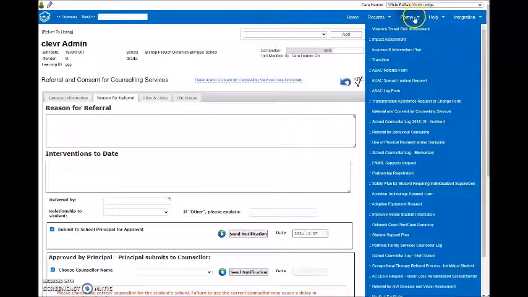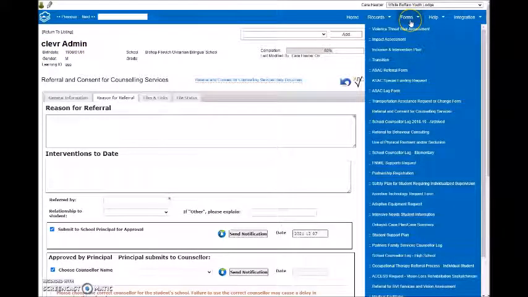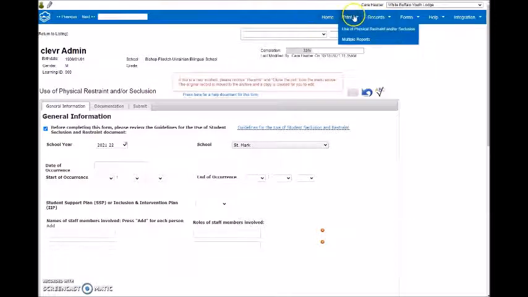One thing that is very helpful though is the forms. As soon as I hover over the forms, these are all of the forms that this clevr admin student has. So if I want to jump straight from this referral form to a use of physical restraints form, I just click on the title and I switch forms immediately. And actually, up here you can see there's another drop-down that shows up. There's a print. Some forms allow you to print PDFs of the information that you can see. If there's not a print option, it means there aren't any printable items there.